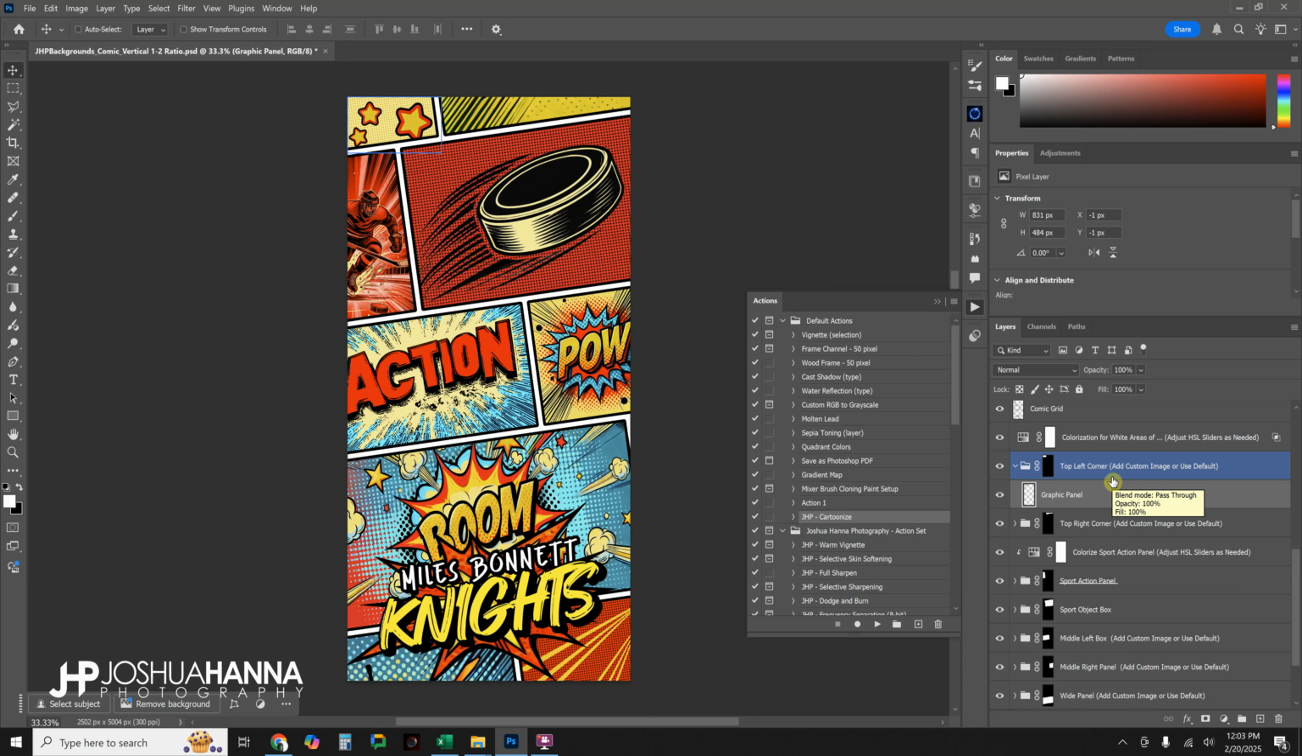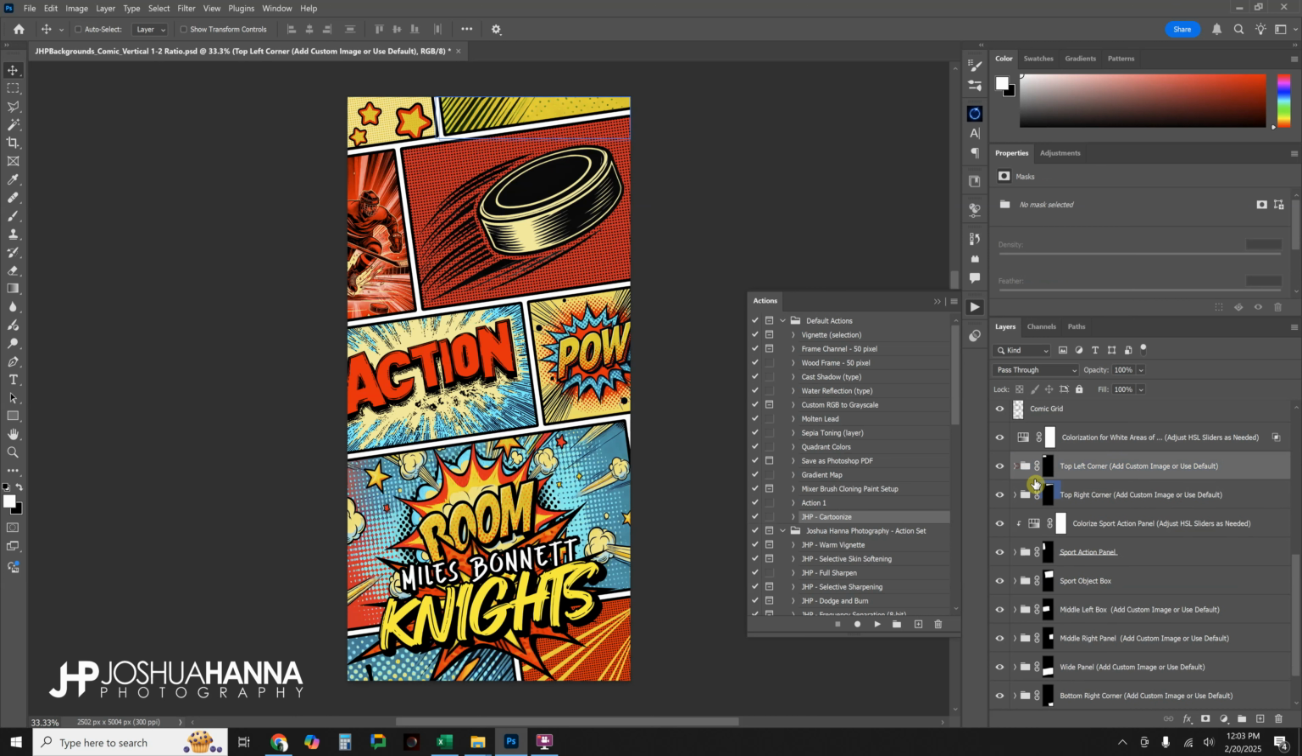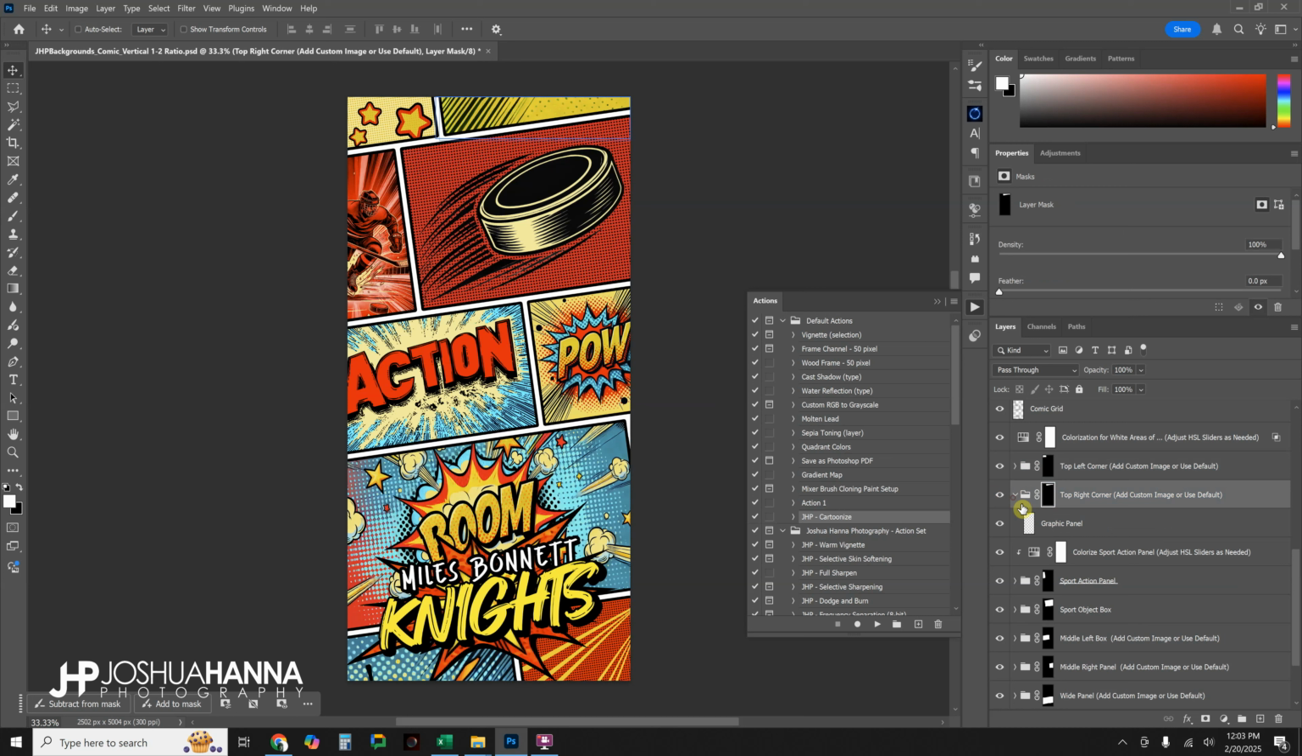These panels are laid out so that you can literally drop in your own images, and they're masked so that once you put them in that panel group, they're just going to only show within that kind of box that's been defined by the mask. So here's our top right group. Again, there's just a default graphic in there.